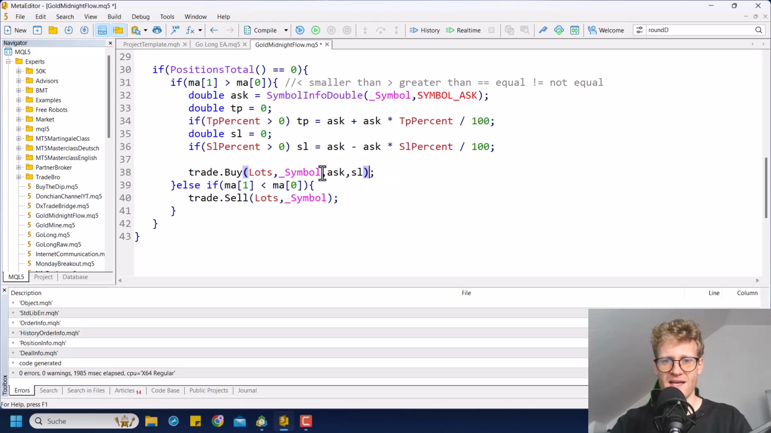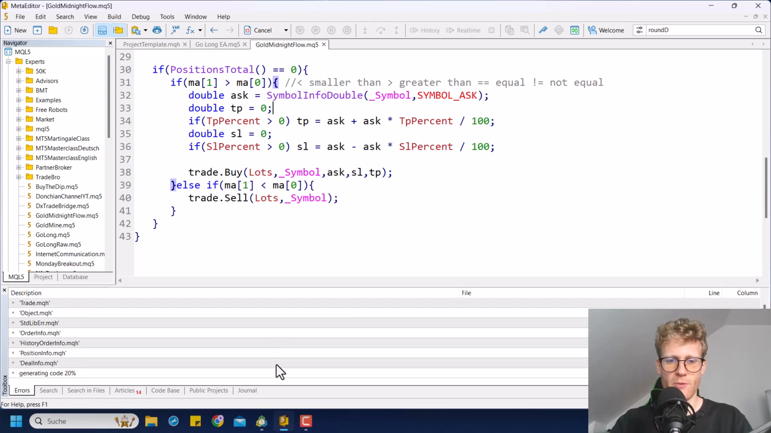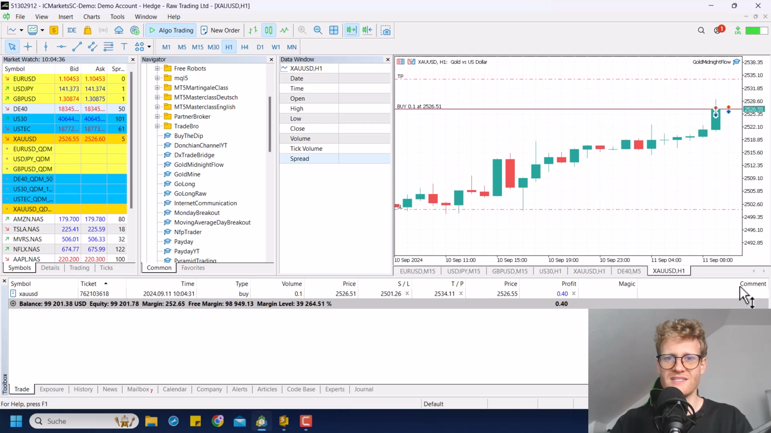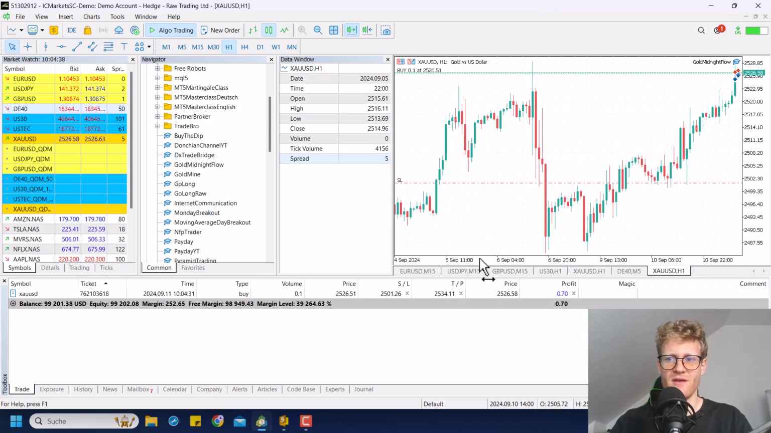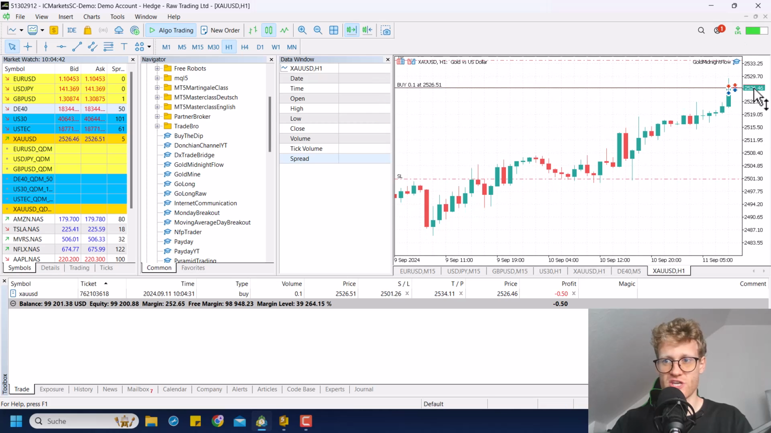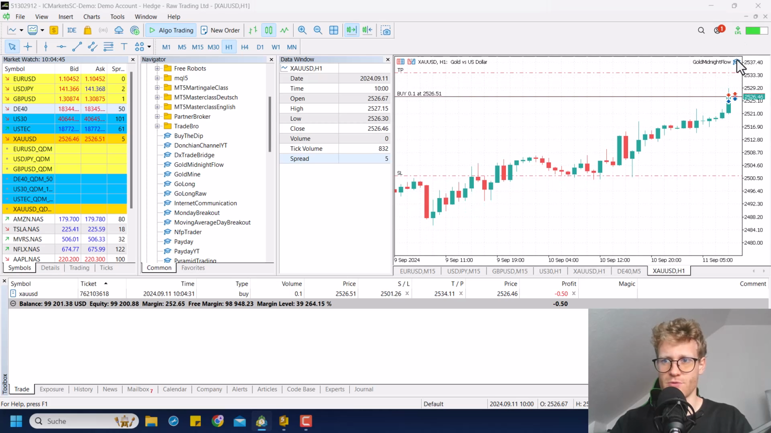So we will use ask, SL, and TP, which are just these three variables of type double that we just created. And if we compile it like this, and if we now open another position, you can see instead of having no TP and no SL, we now do have a TP and a SL. Yeah, maybe the distance is a little bit too far, but we can change these values because it's an input variable.